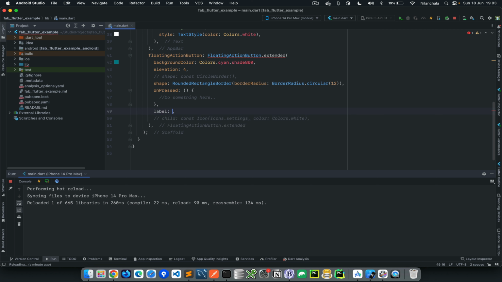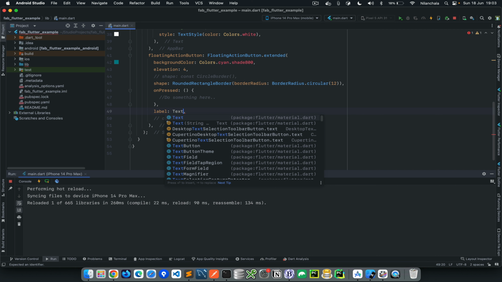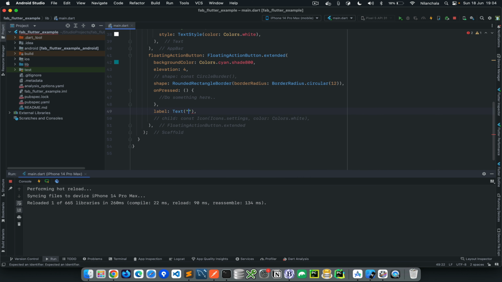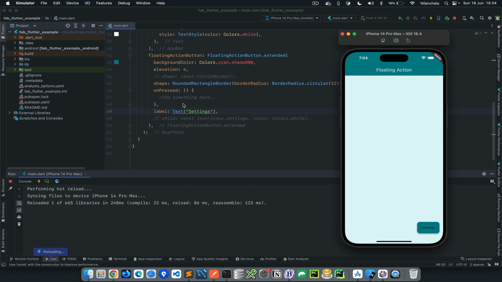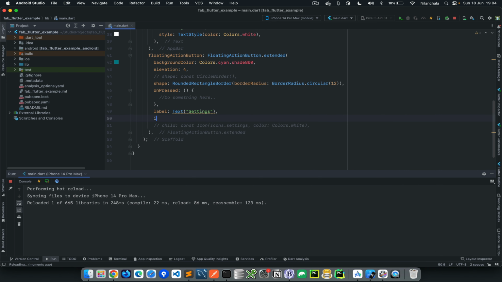One is label, in order to display the label that you want to display. To the label property, you can pass a Text widget. Now let's create a Text widget and pass the label. Okay, now as you see, the label is appearing on the floating action button. Let's create an icon. Again, I'm going to use the same code here which we created earlier.